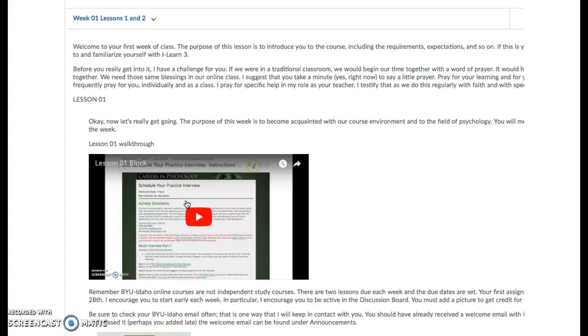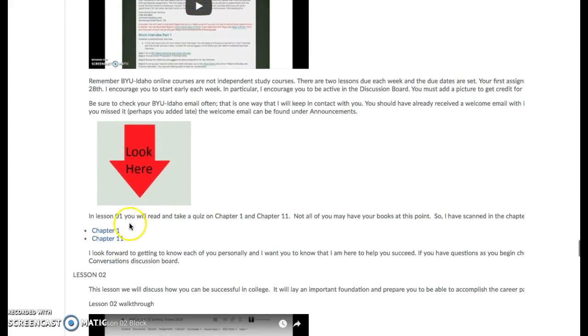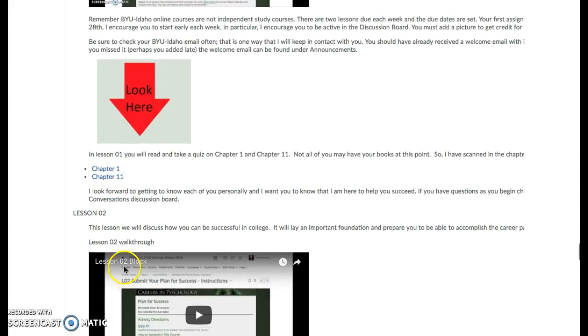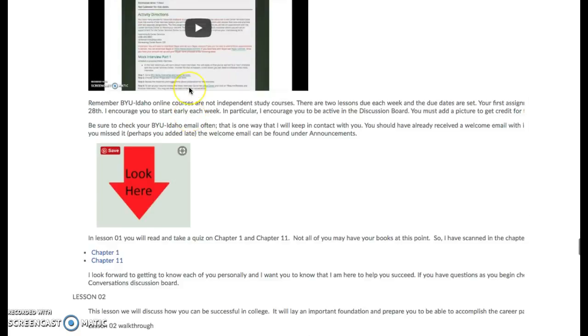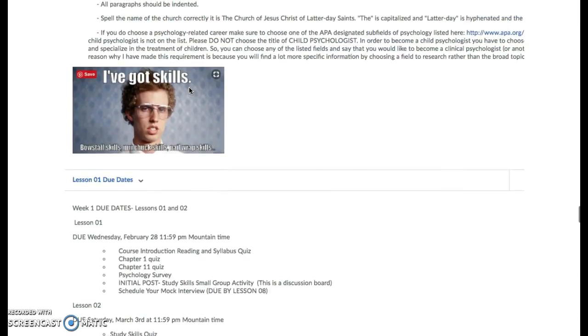It will go through where to find the assignments. It explains about the assignments. Here are chapters 1 and 11 from that lesson, and here's lesson 2. I don't post all of the chapters, but for the first week I did. Okay, and then when you're done with that, you scroll up to the next one.